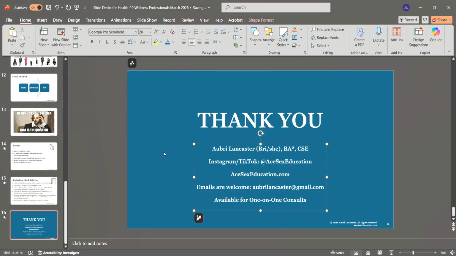Do keep in mind that this is probably going to change the size of the text boxes throughout your presentation, so you're probably going to have to go back through and make some adjustments to make sure it still fits the way that you want it to, and maybe change sizes on things like that. But that's it.